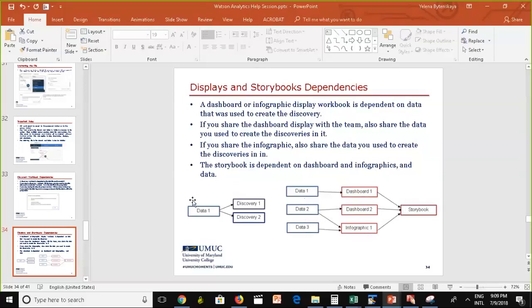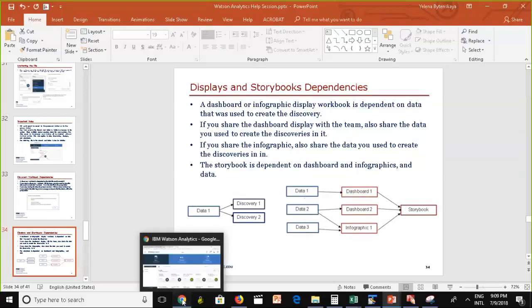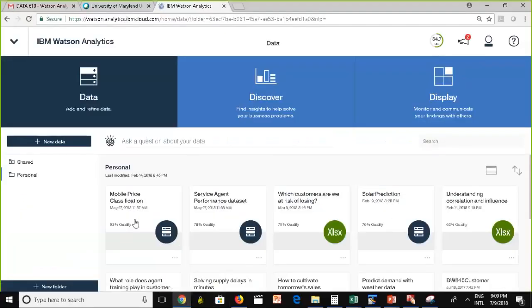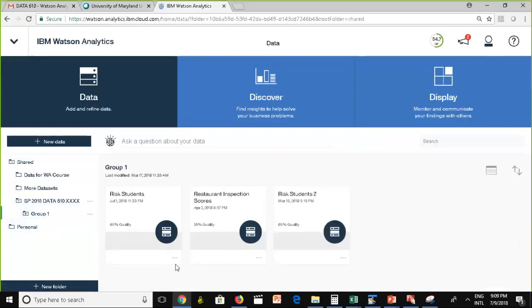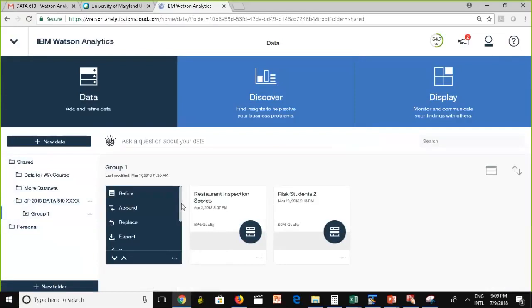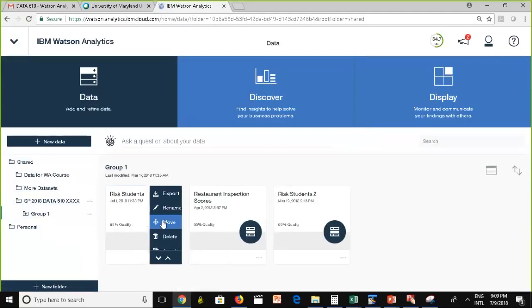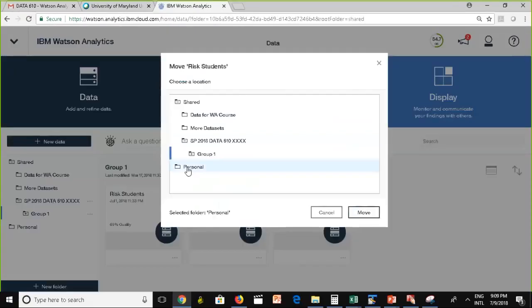Also, what I did here was I basically shared the data, right? But let me show you how to unshare the data. So I'm in here now, and I'm going to go back to my folder here. I'm in group 1, and if I no longer want to share the data, I have to click here, and I'm going to do this, move, and I'm going to move it back to my personal area, and I'm going to get a warning right now.